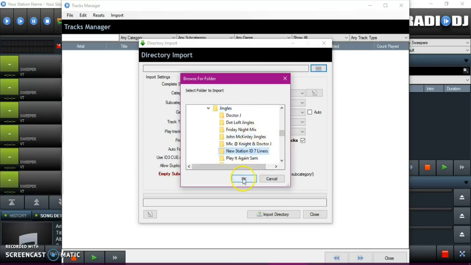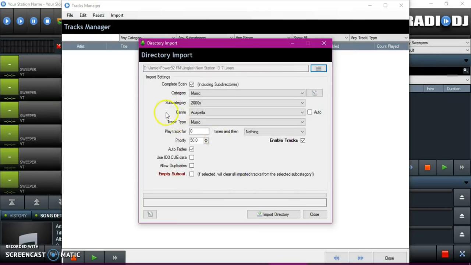It's just so that it'll be quick. So find the appropriate folder that you want and hit OK. Now, this is where you can categorize all your music in Radio DJ, and this is where you can set everything up so that it's easy for you to find it. And it also will be easier for you to make track rotations.